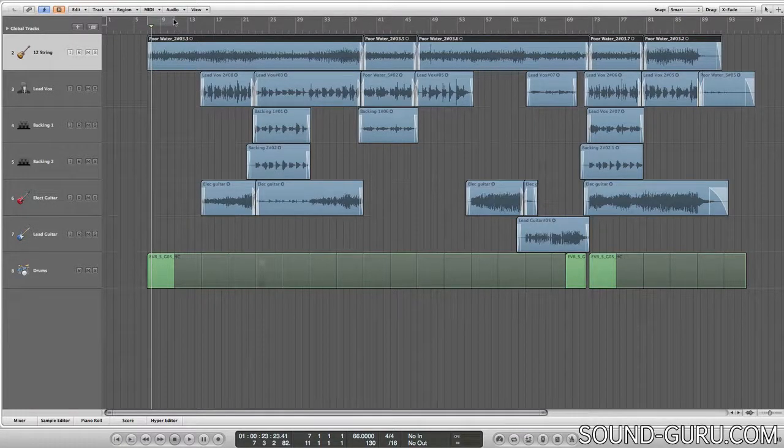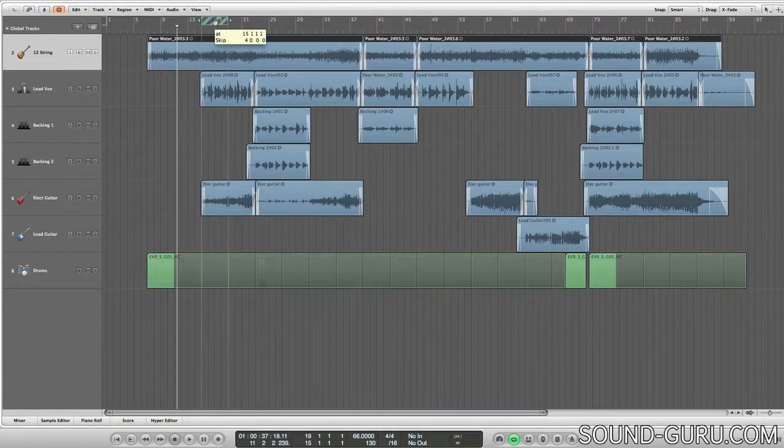Note that if you drag from right to left in the bar ruler, you'll get a different set of locators. Any area within these will be skipped when the playhead reaches it. This can be useful to audition what it might be like if you remove a certain section from your song.